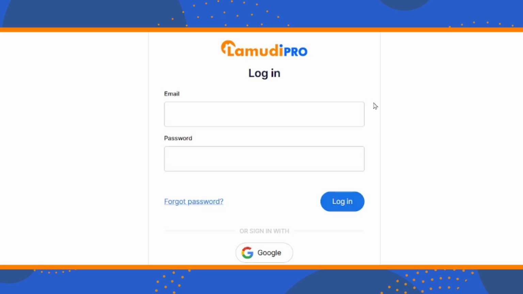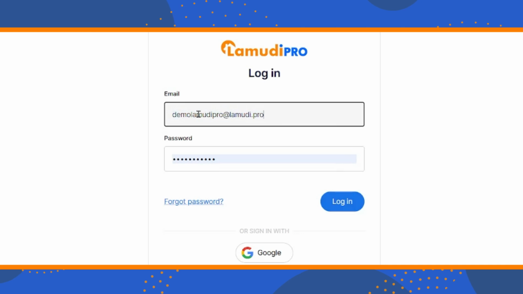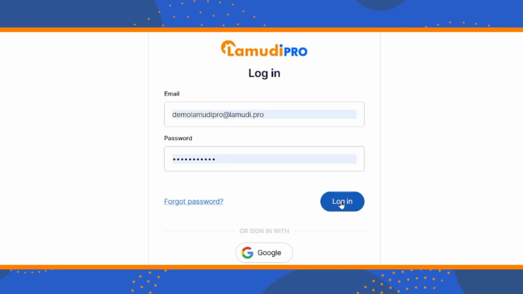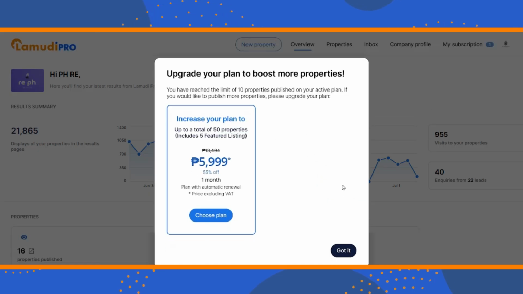Use the same username and password you used for lamudi.com.ph. No need to create a new one. After entering your credentials, hit Login. You might see a prompt asking if you want to upgrade or choose a package. Go ahead and select what works for you.